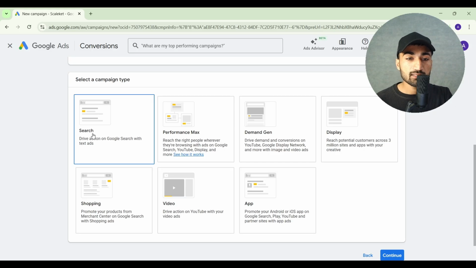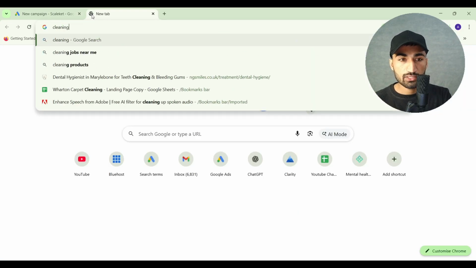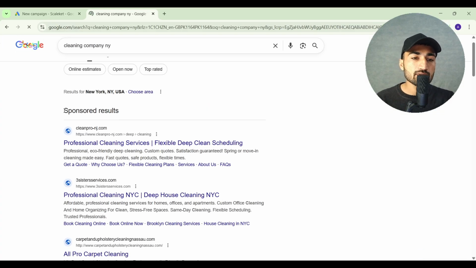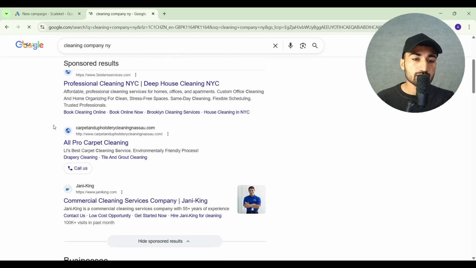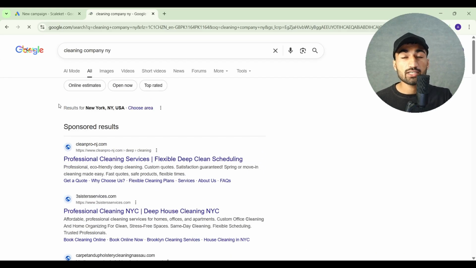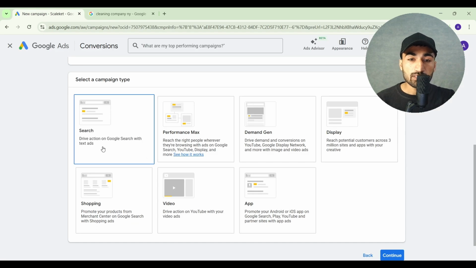So we have this search campaign right here. Now, if I go to Google and I search cleaning company in New York, then you have these sponsored results. Here I have 1, 2, 3, and these 4 sponsored results. So these are called search ads. So if I want to run my ads here, or I want to run my ads on Google Maps, I have to choose Google search.